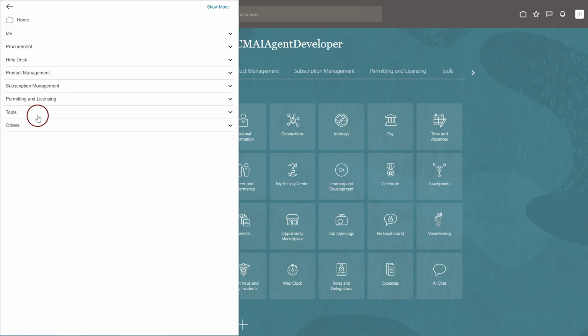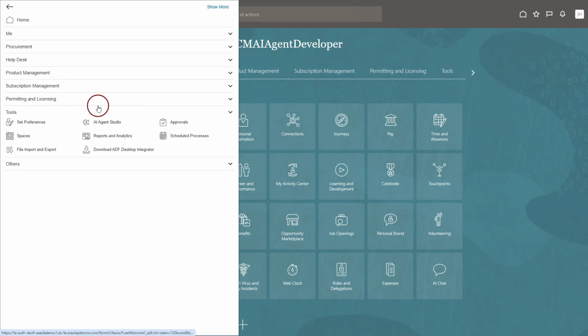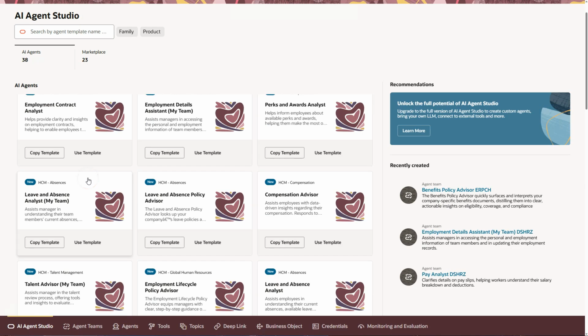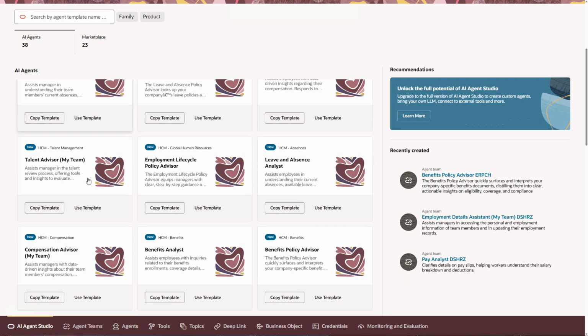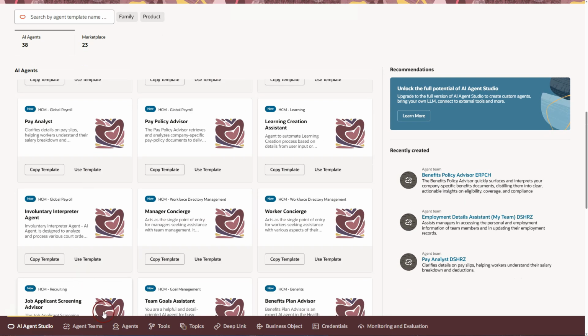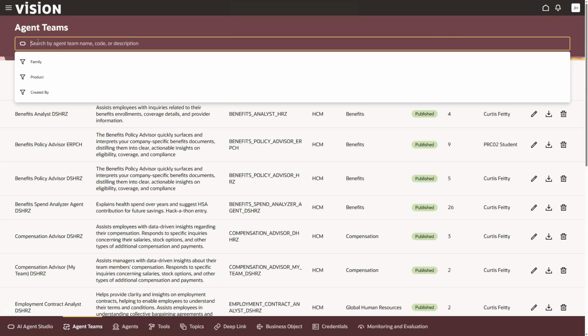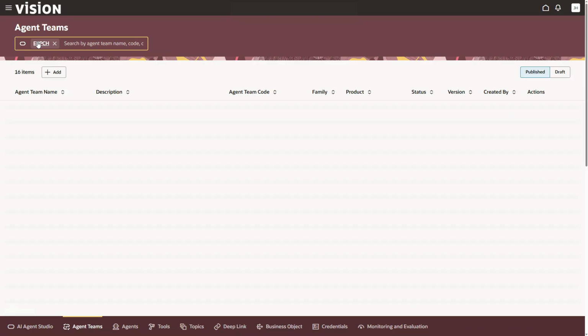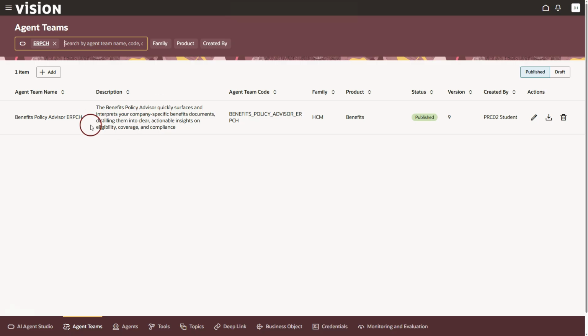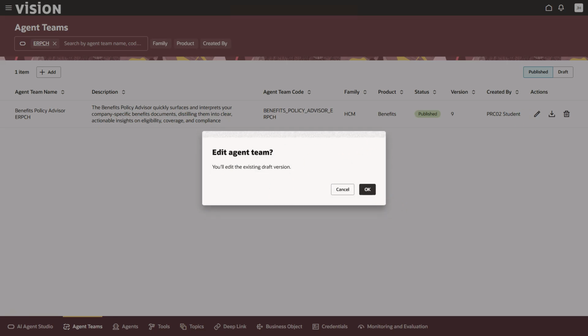If I navigate to Tools, you can now see this user now got access to AI Agent Studio. Click on it. If you take a look closely, this user only got access to HCM specific AI agents. Now I will navigate to Agent Teams and search for the AI agent that we created in our last episode. He can now access that. Not only access, he can even modify this HCM AI agent configuration.